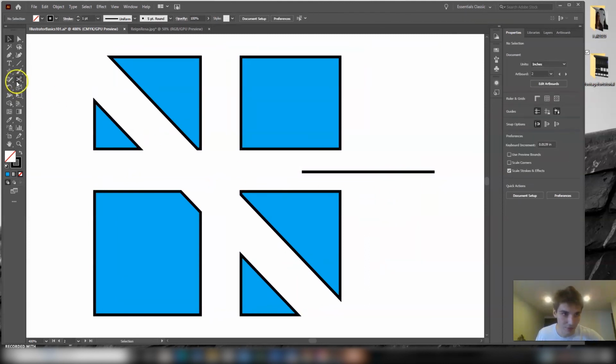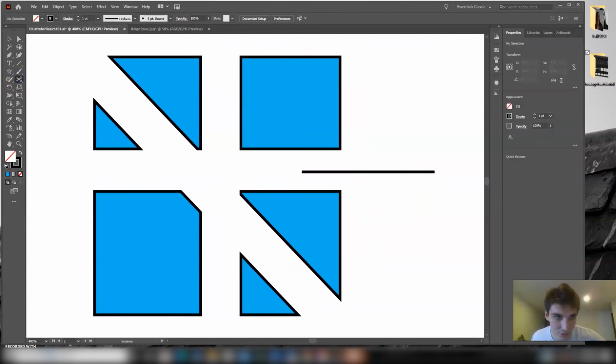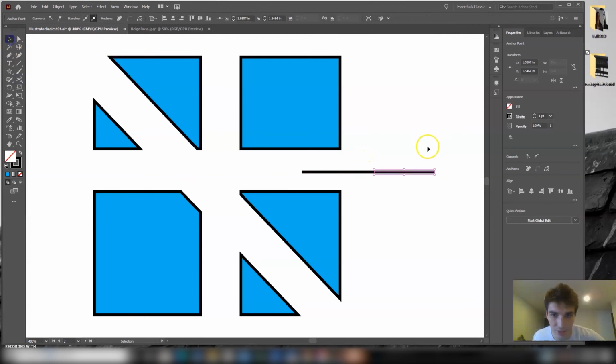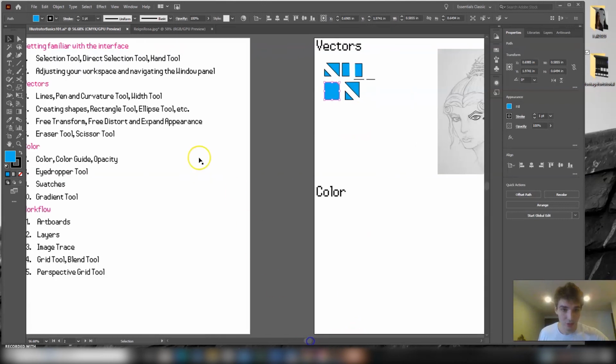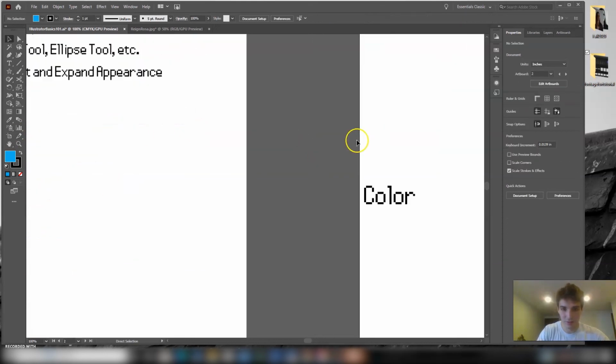So I'm going to use the scissor tool. I'm going to click right here. It now separated these two lines into their own thing. So we've already went over expand appearance. Now we're going to briefly go over free transform and free distort and what the differences are in those.